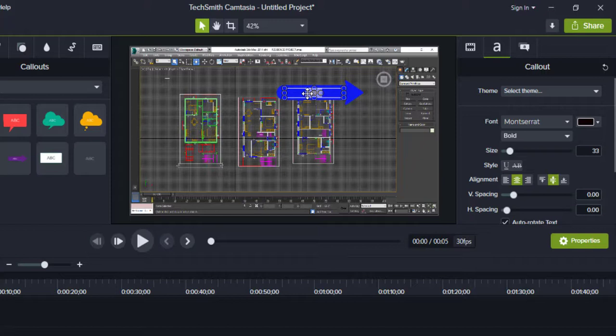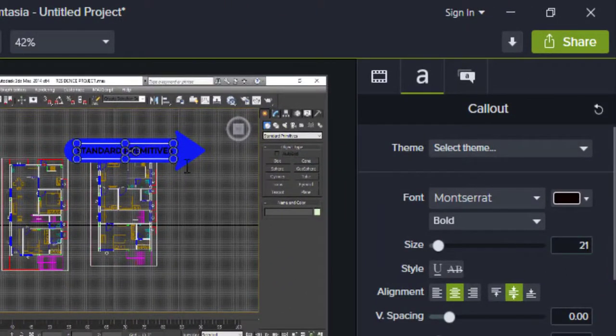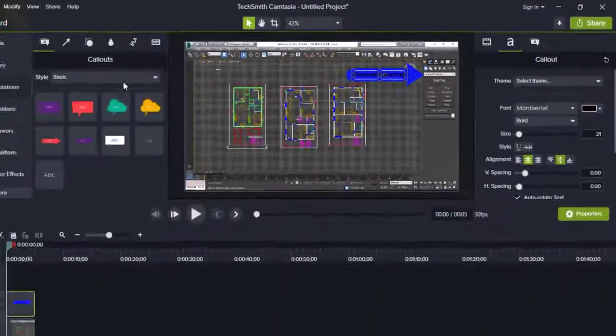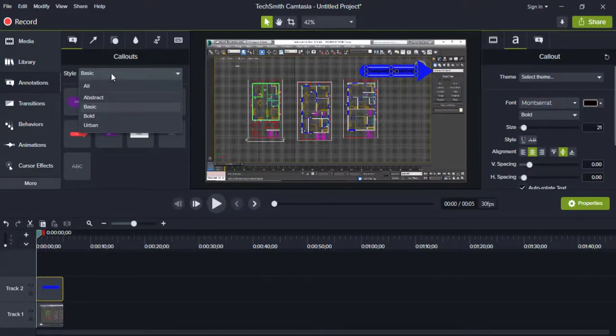Suppose I'm writing here "standard primitives" as I want to highlight this command. So I'll just take it and put it here. So this is how you do it. Now you can take any as per your need, drag and drop it to the canvas, and start working on it. Secondly, these are some arrows and lines, and this is the basic form of it. You can change it however you want.